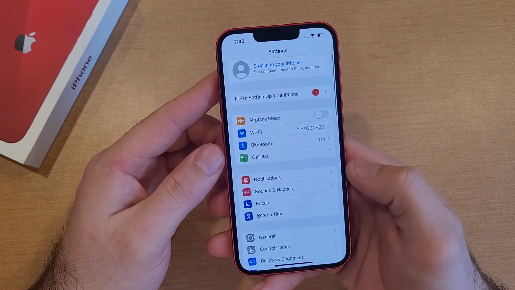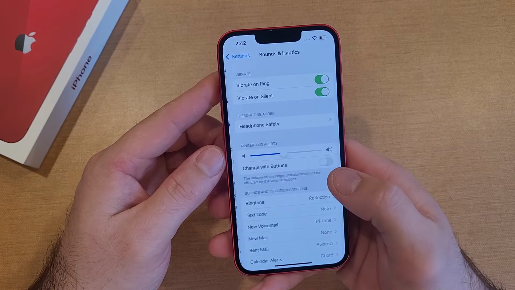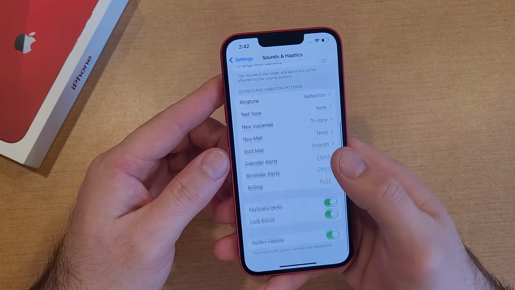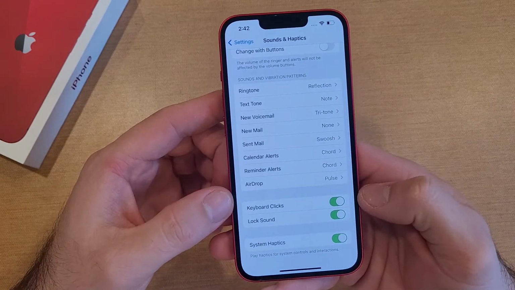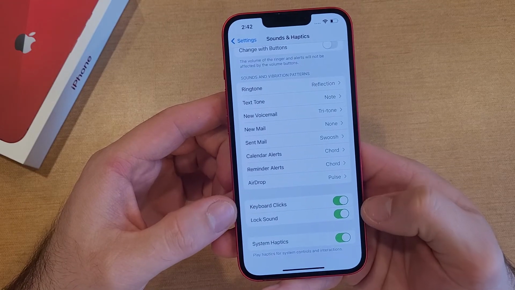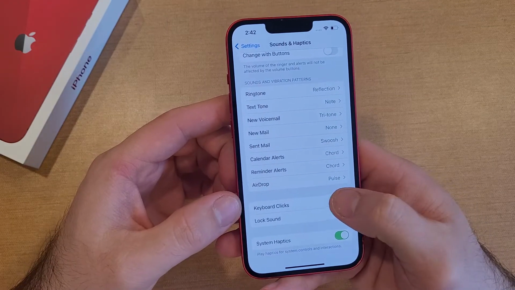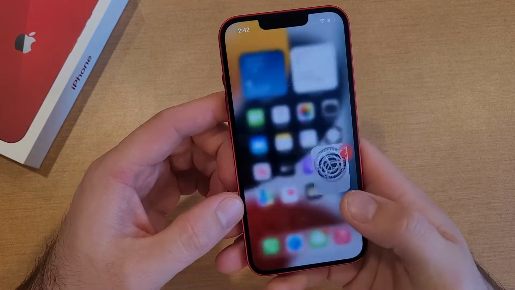Once you are in settings, scroll down till you see sounds and haptics. Go ahead, select that. And from here, we're going to scroll down to the bottom. We will see there is keyboard clicks and there's also lock sound. So we're going to go ahead and deselect keyboard clicks. So that is now currently off.